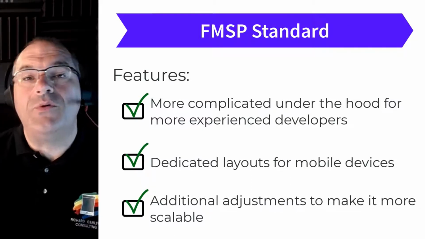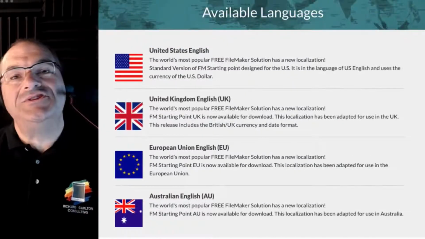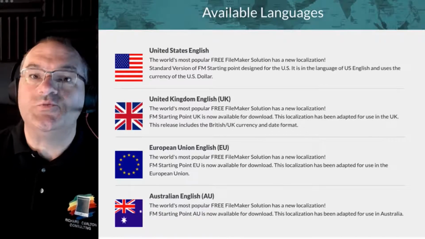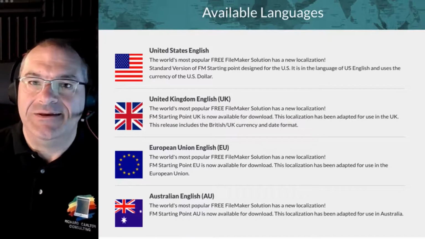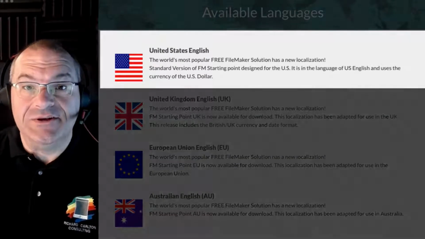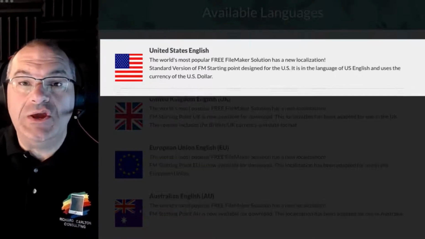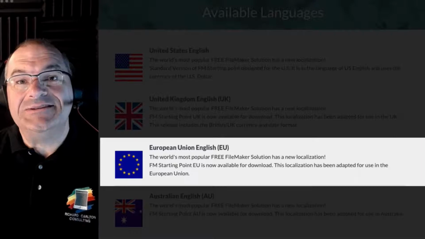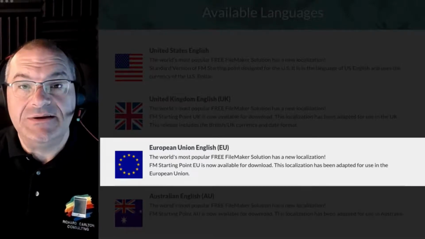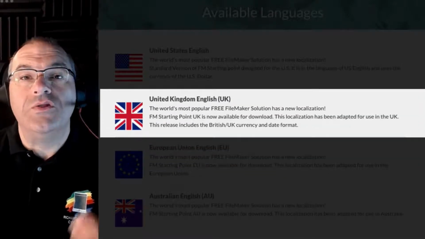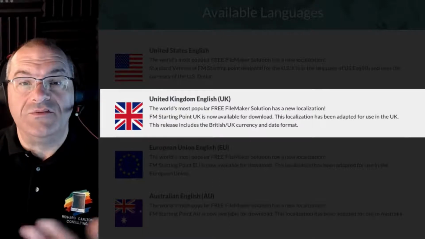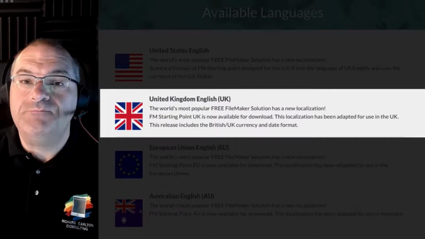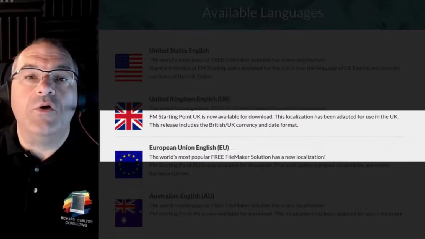Now, FM Starting Point Standard Edition comes in essentially different versions of English, which is kind of funny. You think English is one language? Yeah, kind of, right? You have the US English, right? Then you have the EU version of English, which has different formatting for dates and times and currency. Then you have a version for the UK, right? So once again, dates and times a little different, pound sterling, etc., right? Different currency.